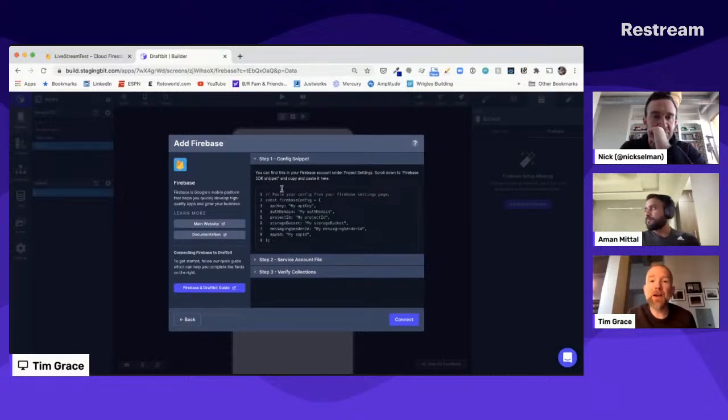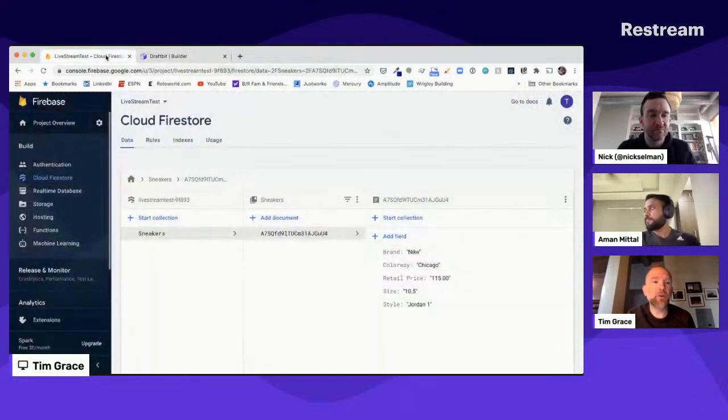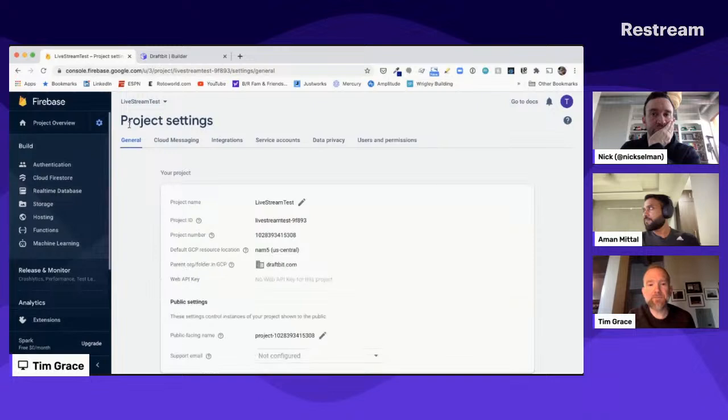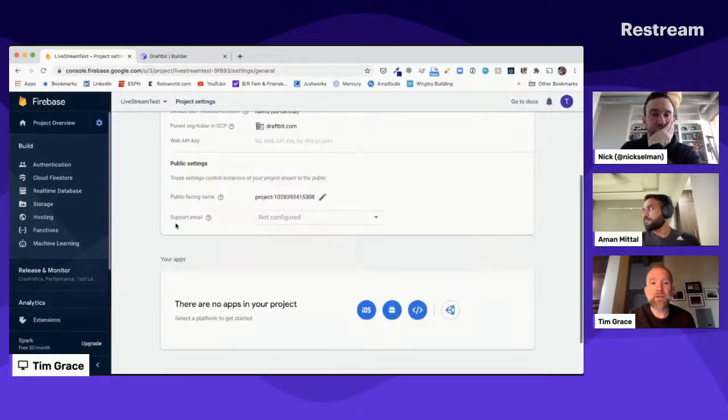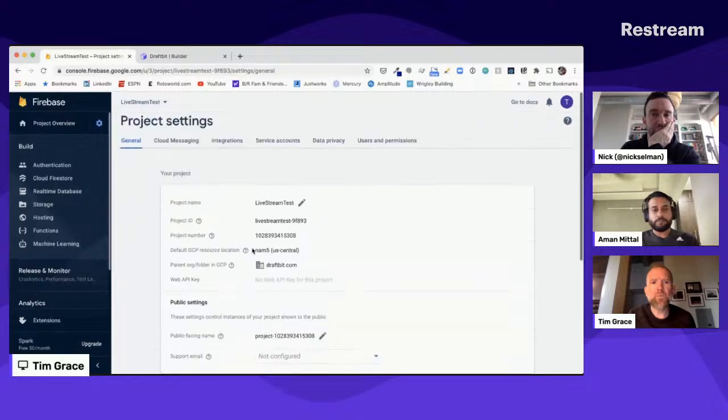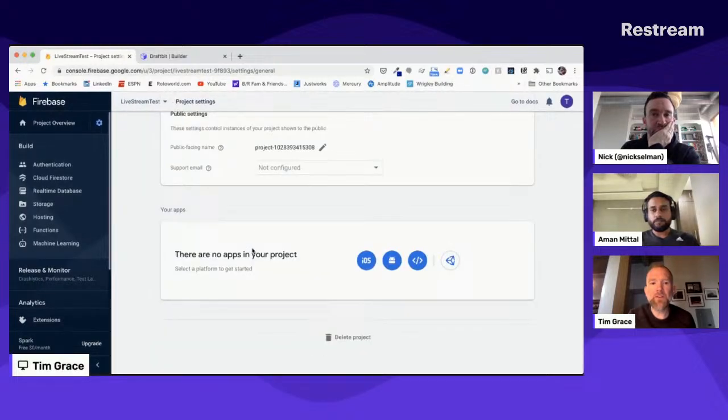One is you have to find this config snippet that's in your Firestore. The helper text here says you just need to go to your project settings and then find the snippet. And so project settings can be found in your Firestore here. So I'm going to click project settings. And then if I scroll down, oh, do I need to do this?